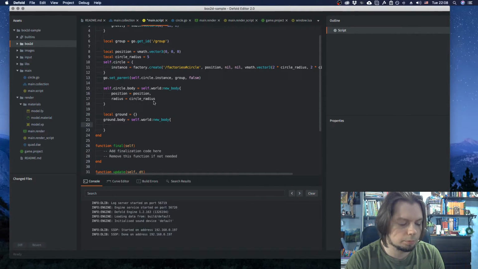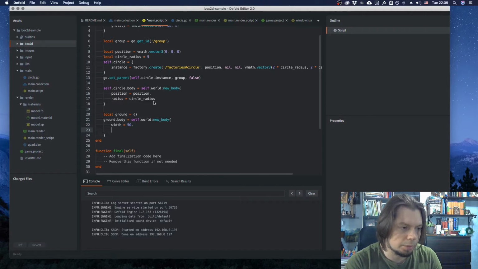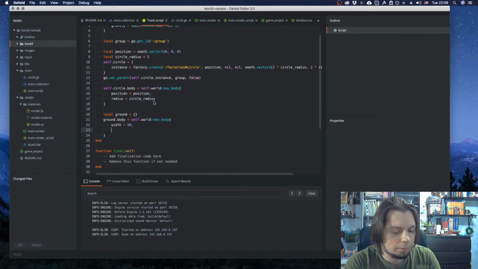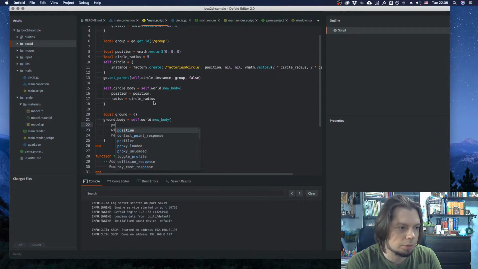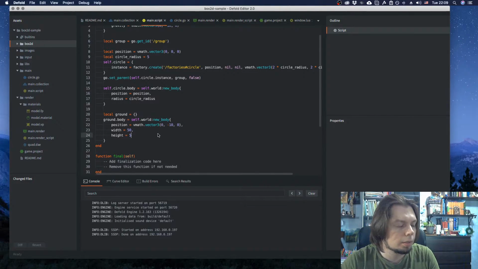Ground would be a rectangular shape, and since the circle is 5, let it be width, I don't know, 50, 10 times bigger. 50, and height would be 5, and the position zero minus, I don't know, 10, 0. Let's see what it does.